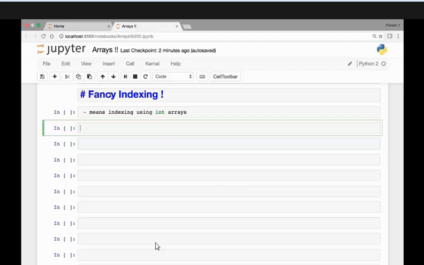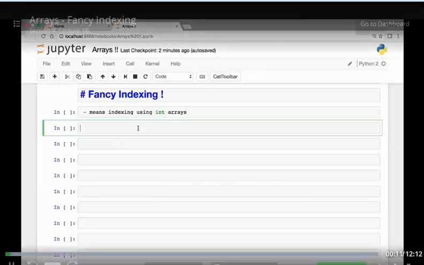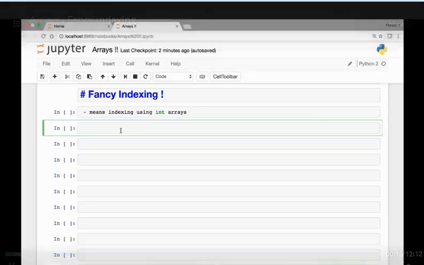In this lecture, we'll look at fancy indexing. Fancy indexing means indexing using integer arrays. Let's create an array and see what this fancy indexing is.